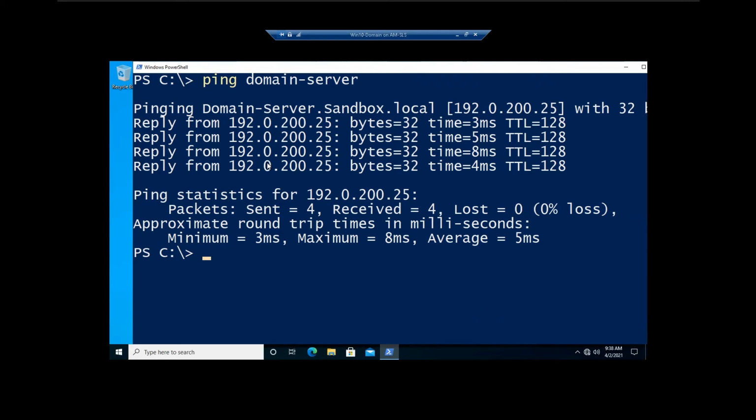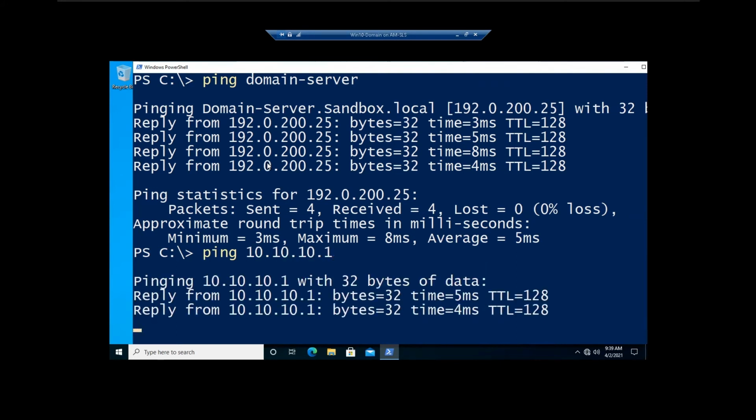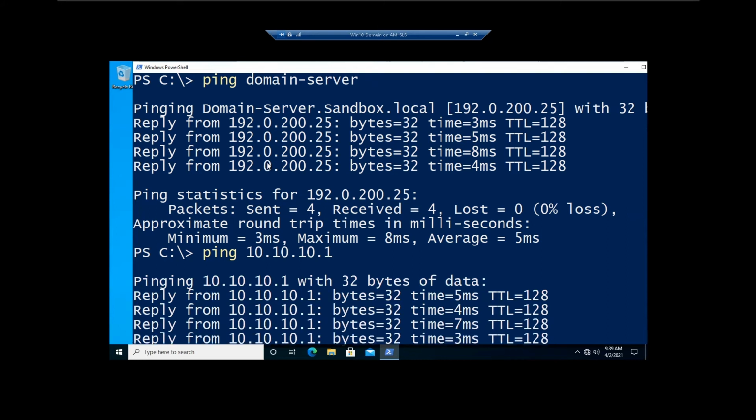It gave me 192.0.200.25. So let's see. Let's ping the actual known IP address, which was 10.10.10.1. So I do get a response from that. So I know I'm talking to it. But for some reason, it goes, hey, I'm using this one. That came back from its DNS, and the first network card that it's using that has internet is the one that gave us that 192.200.25.